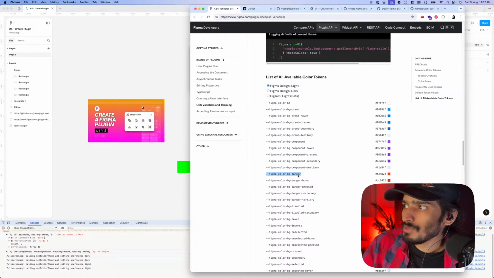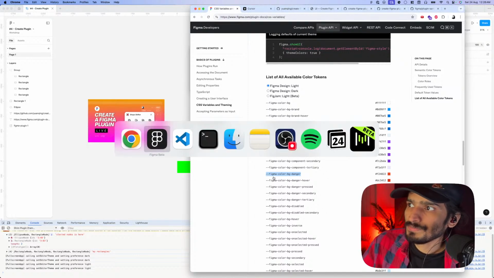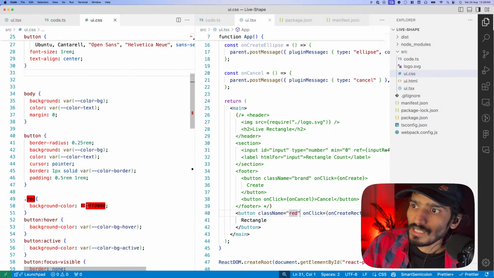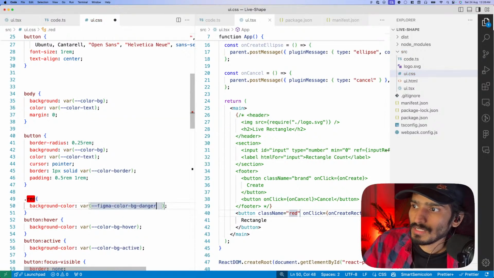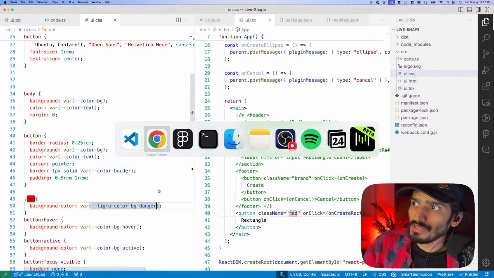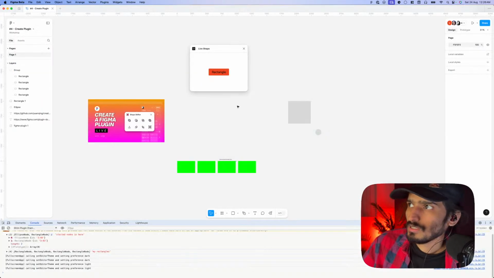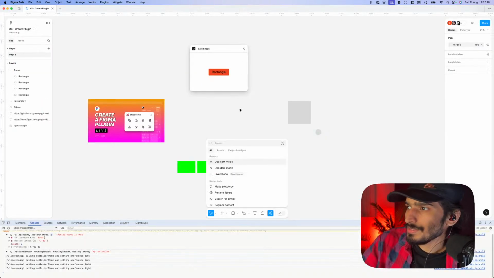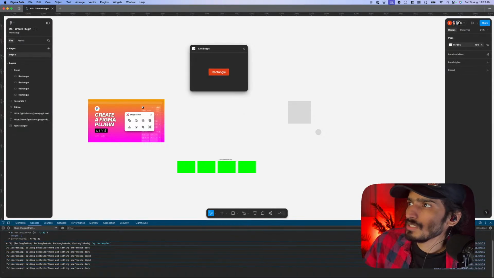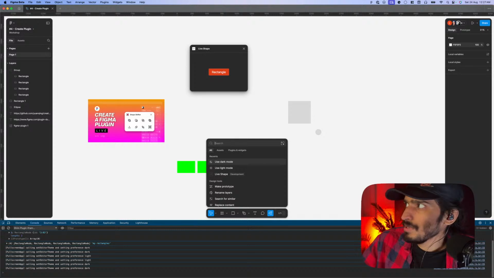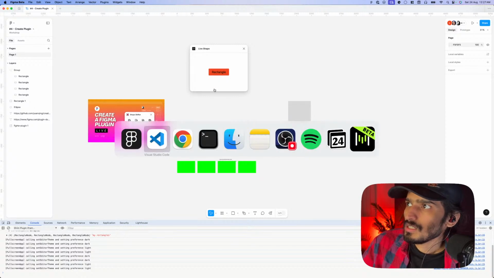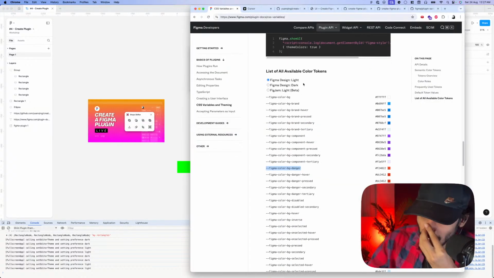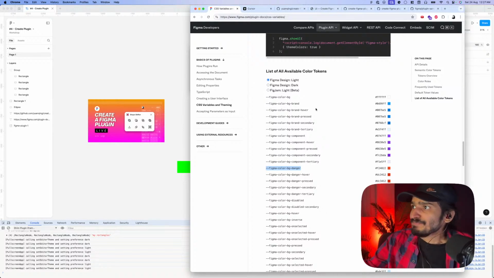So suppose I want a red button. Instead of using the red directly here, you can just use this one. So now what will happen in dark mode? It will automatically change to something relevant for dark mode. So now if I use dark mode, the red is almost red, but maybe it's a little bit in a different tone, not exactly the same. So always make sure you have this.